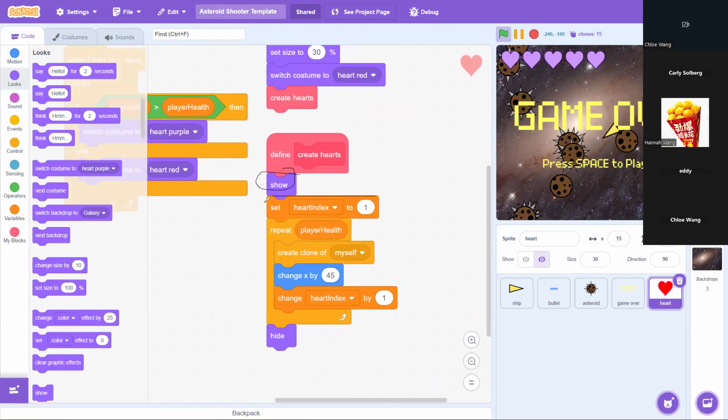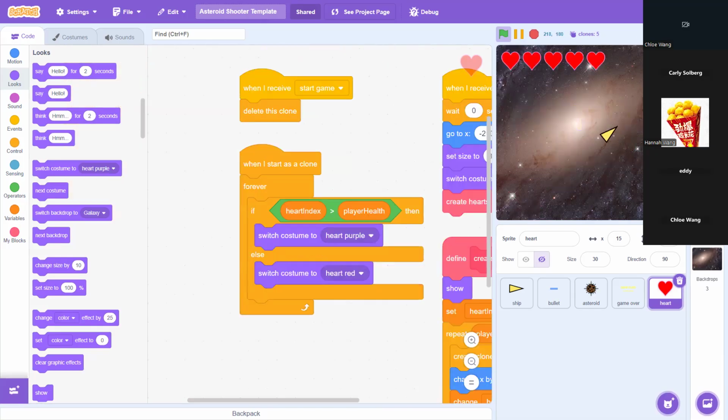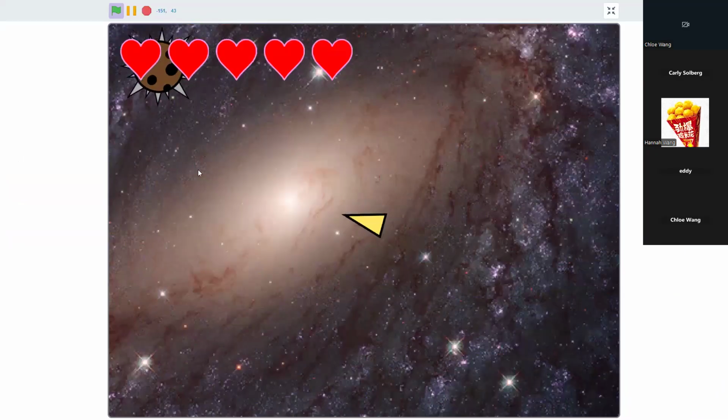And then set heart index to 1, and then repeat player health times. Create a clone of myself in the repeat loop. Change X by 45. Change heart index by 1. And then hide. Oh, I got it back to normal. It's because I didn't have create clone. Yeah, well, that's the most important part, Rayan. If you don't have create clone, then nothing will appear because you won't have any of the clones.